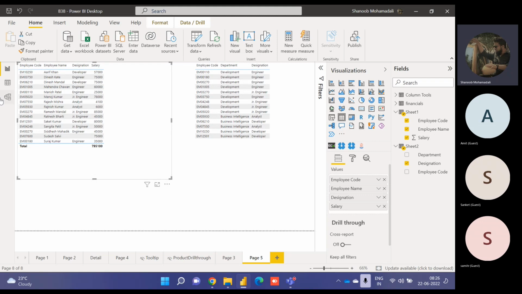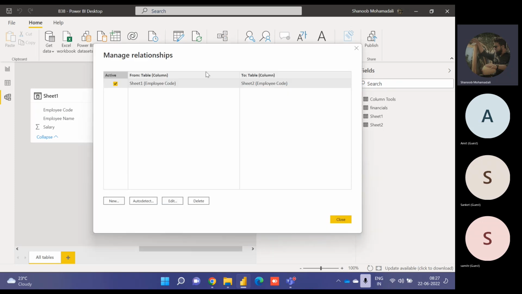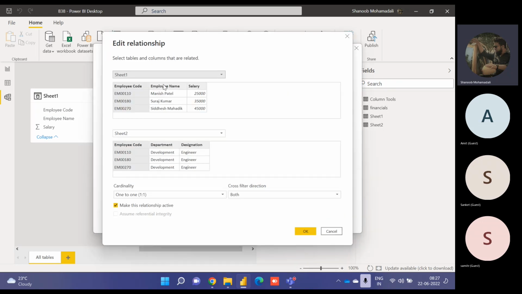Now let's understand what this icon is telling us and what these directions are telling us. First let's understand what this one-to-one is. If you go to manage relationships and click on this existing relationship, it tells you the cardinality is one-to-one and the cross filter direction is both. If you click on this cardinality, you will find four of them. So let's see what these four are.